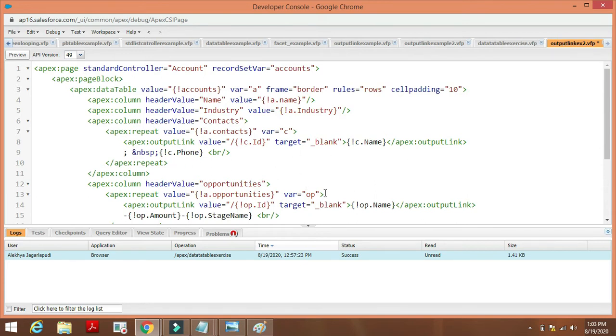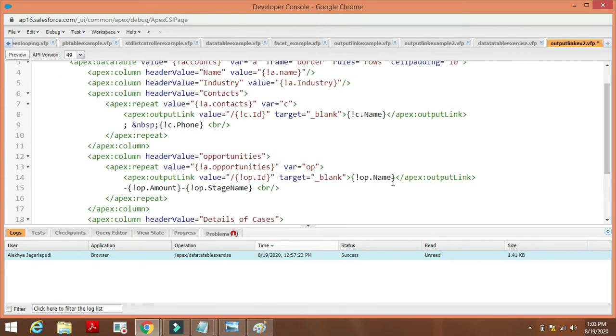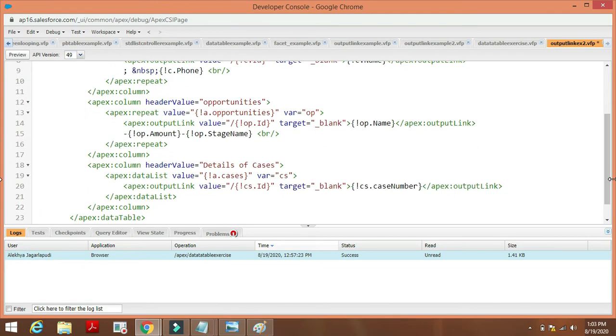Next one is opportunities. Here opportunity dot name, amount and stage name are taken. Next one is here, case number is taken. Okay, let's save this first.